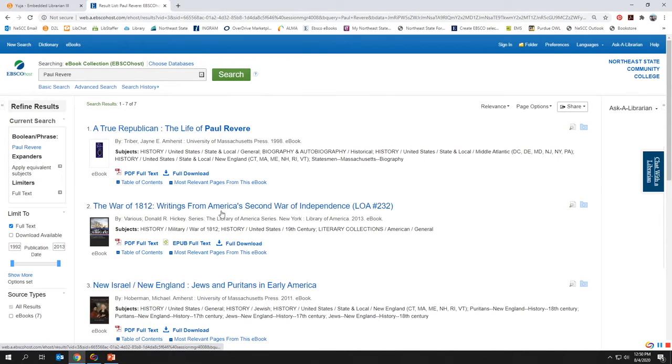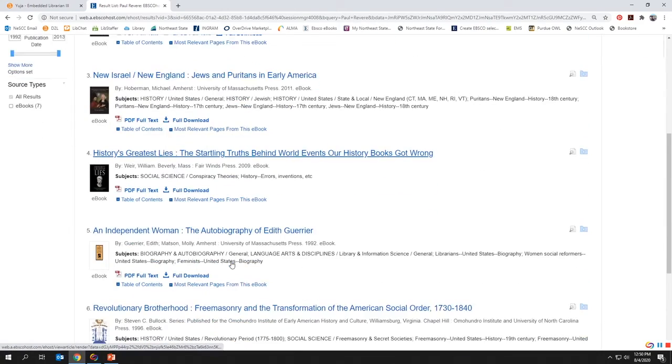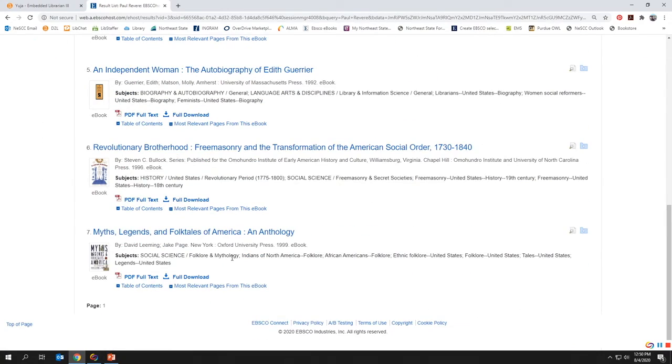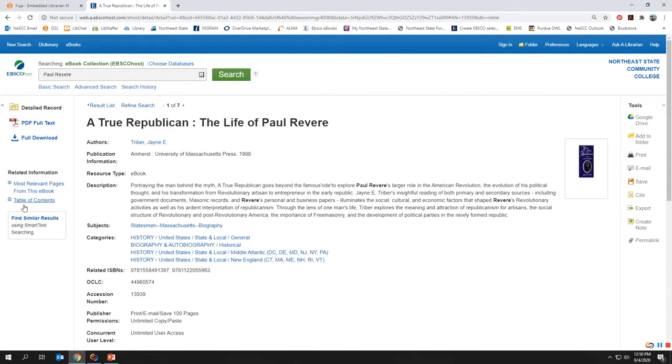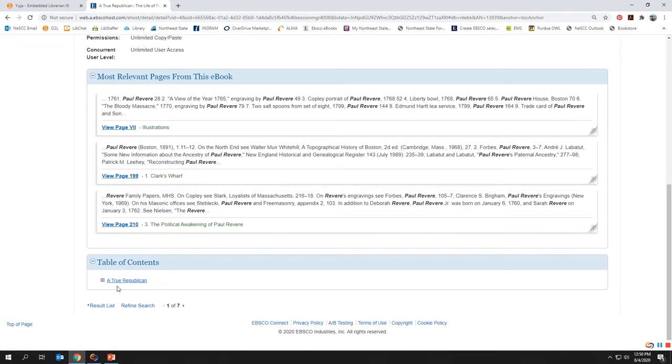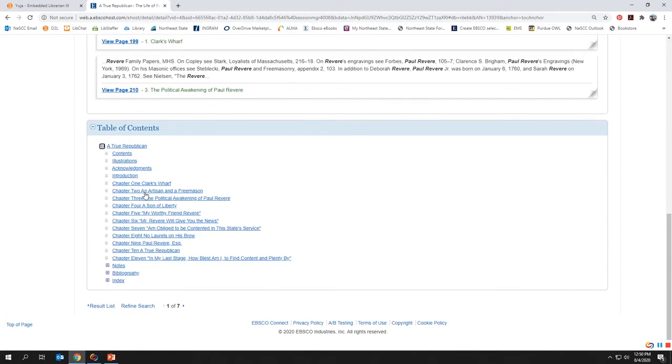Now, as you can see, we have at least one biography of Paul Revere. And if you click on this, and then you go into the table of contents, you can see one chapter called An Artisan and a Freemason. You can click on that and see what it talks about as far as his experience of being a silversmith or a silversmith apprentice, which is a big part of life back then, being an apprentice, because you have to learn your trade. It's a very serious thing.